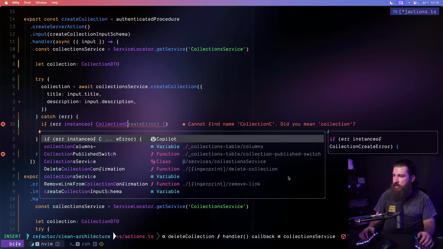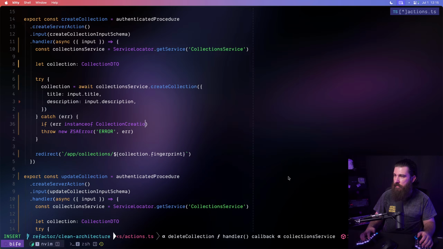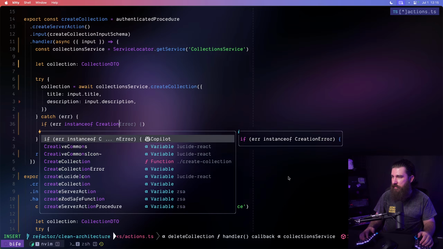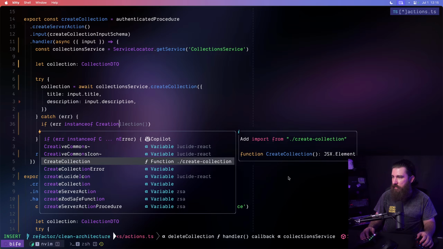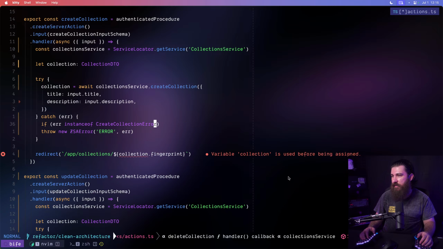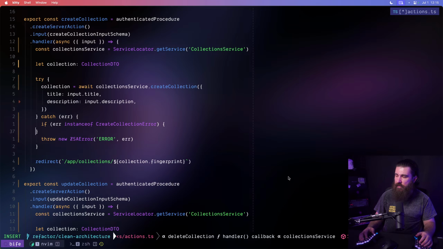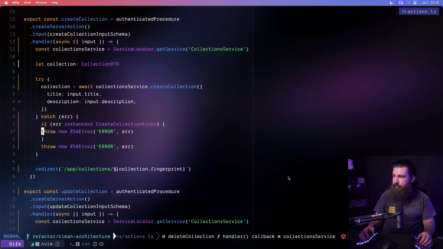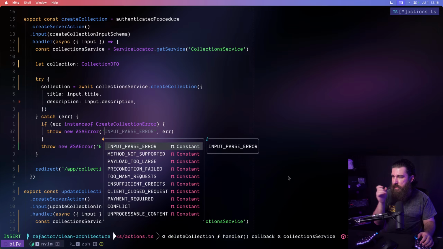There we go. Collection creation. Create collection error. Okay. So if it's of this instance, we want to throw a different type of ZSA error, right? Where the status is, let's see, should be just like bad requests.